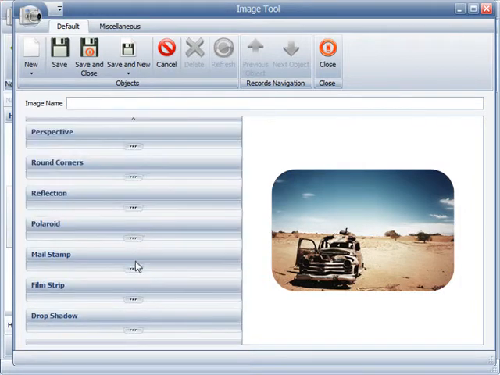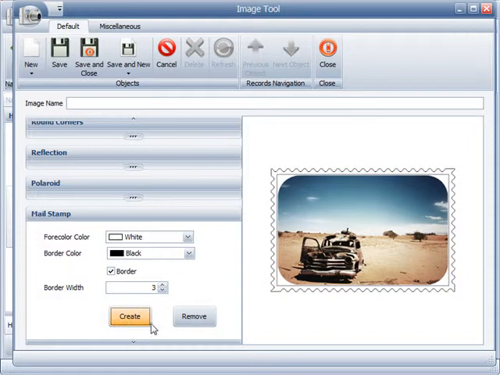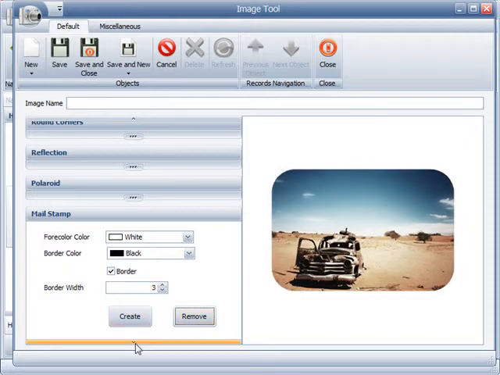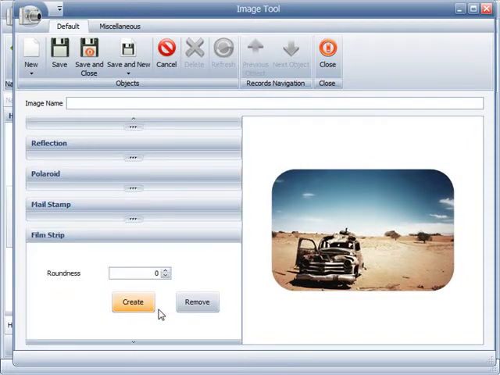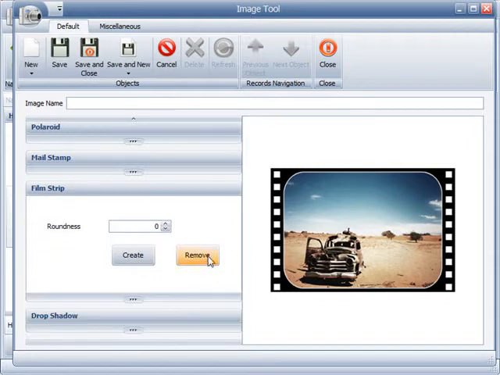So we'll close that. We can make it look like a mail stamp very easily. Borders, change the color of the border, add a thicker border. We can go from there. So we'll close that down. We can make it look like a film strip. Make it look like it's from a movie or an image. If you want to make a mock movie of your trips, very cool. Add that to your website.